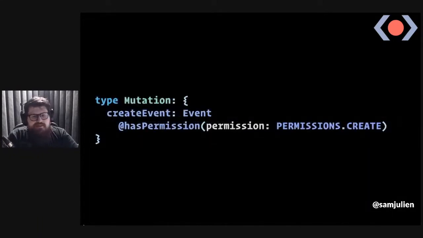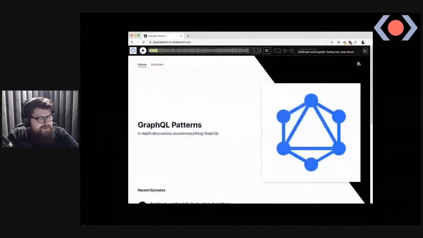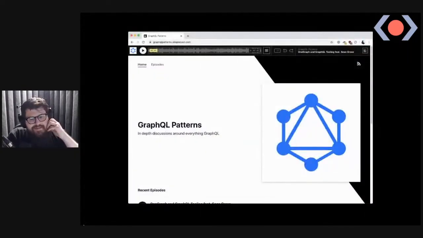We talked about creating a has permission custom directive on the field definition that we could then attach to our mutations. So to close out, I wanted to mention, some of you have probably seen this podcast that Nader Dabit runs, GraphQL Patterns, and they have a couple of great episodes on Auth that I highly recommend checking out. And they have a couple of nice parting words for us.